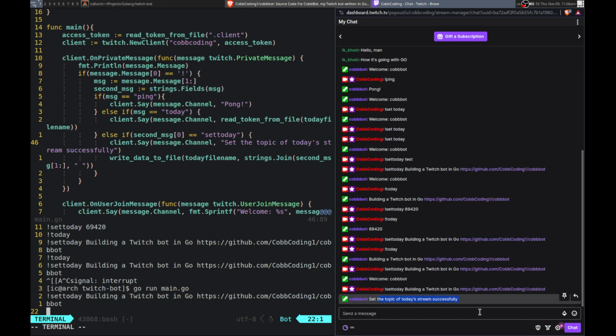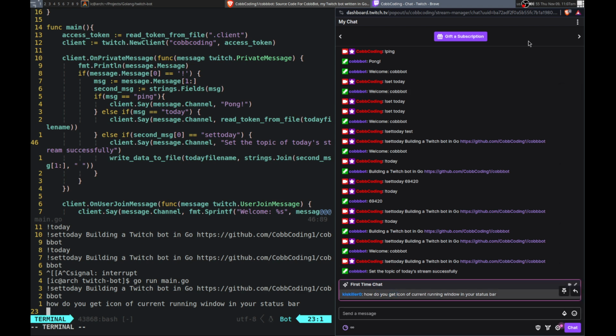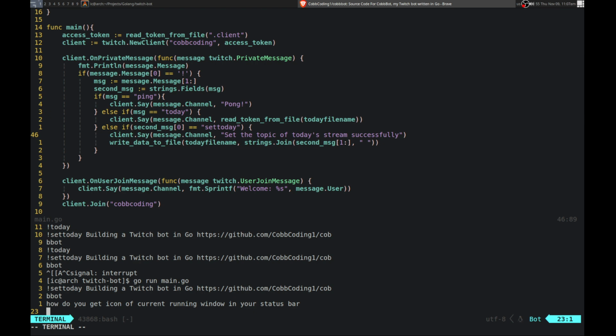Okay, perfect. Perfect. Okay. How do you get icon of current running window in your status bar? Are you talking, let's see. Are you talking about this, the OBS logo? Because that is like a background process. Essentially, anything that continues running in the background, even if I close the window, it just appears there. That was just like the default setting. It's not the current window though. Okay.